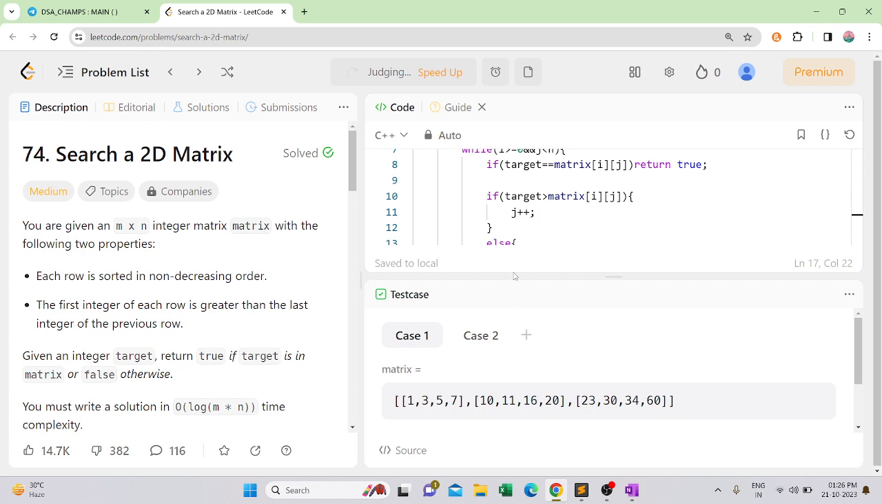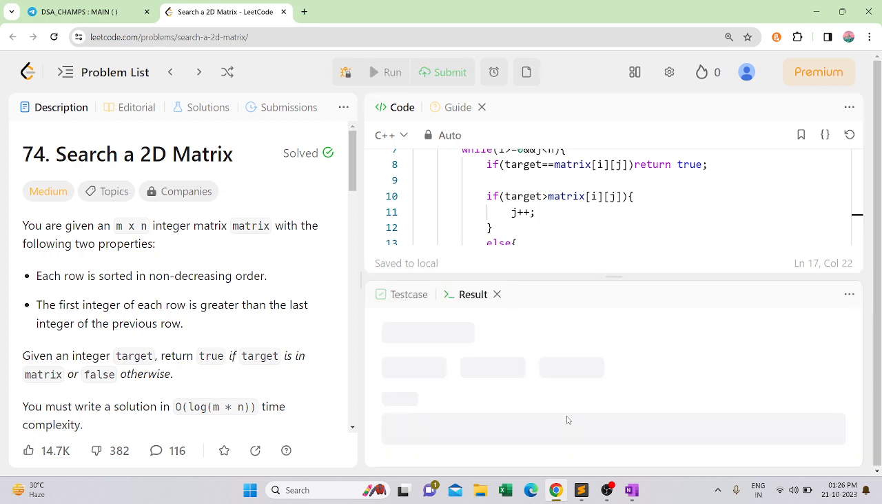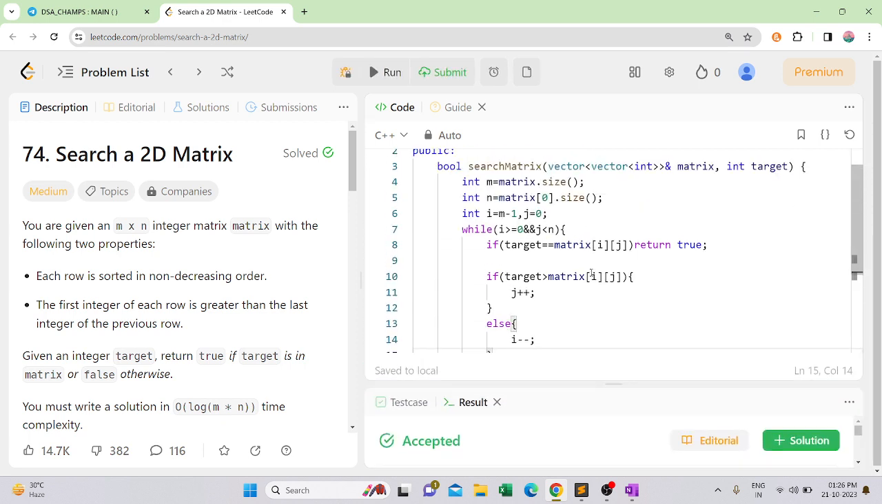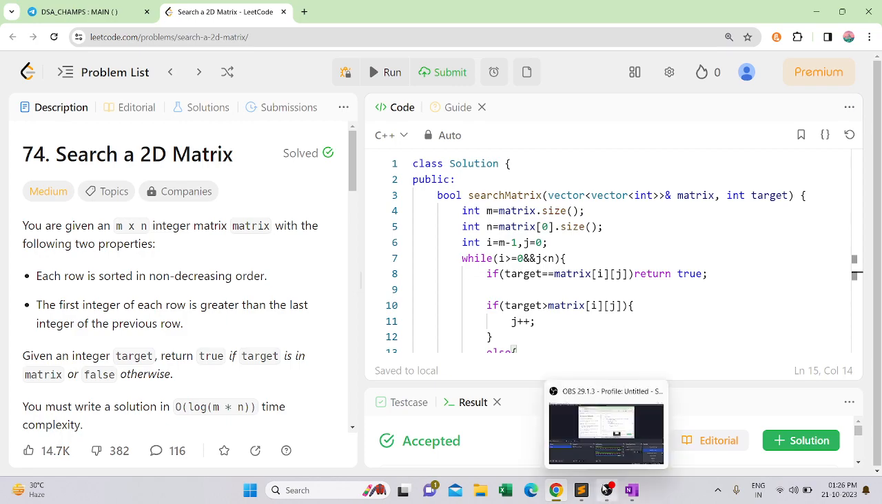Let's see if it's working or not. Okay, it works. Let's try to submit it now. Okay, it's working. Nice. So I hope you all got the solution. Thank you.